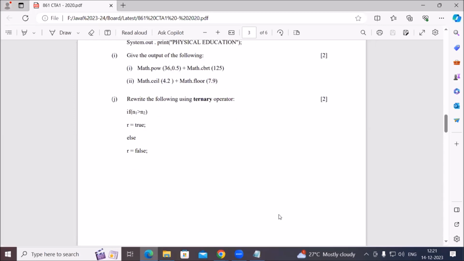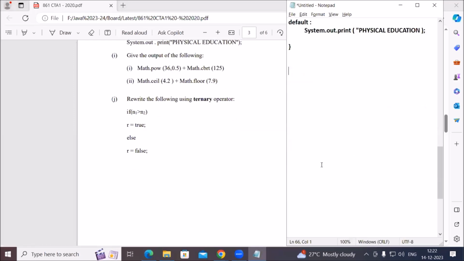Rewrite the following using ternary operator, that is question mark colon. If n1 greater than n2, r equal to n1 greater than n2 question mark true colon false. Right. This is how the ternary operator works. Fine. This is the thing.